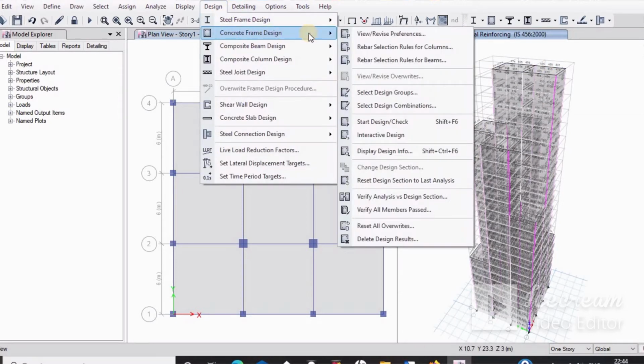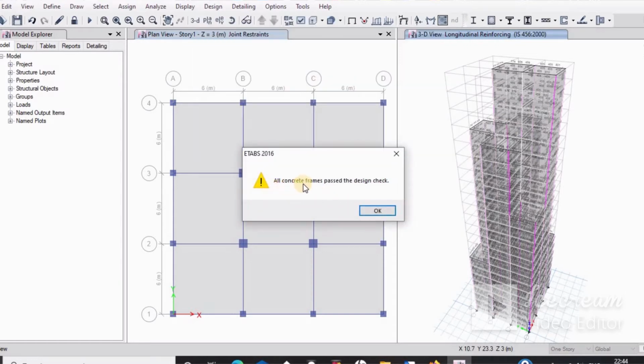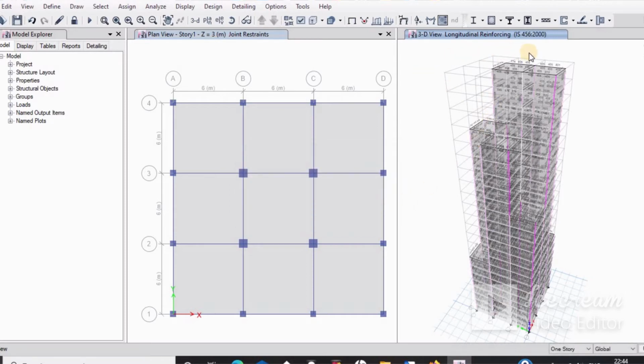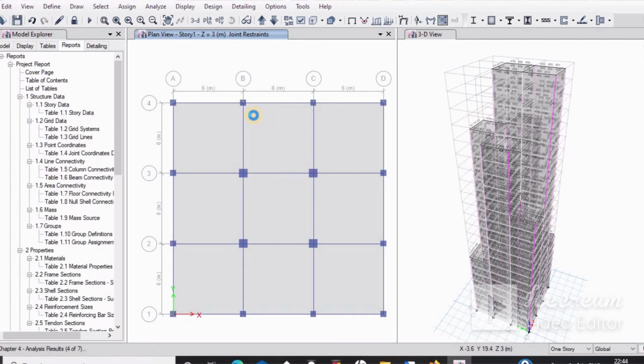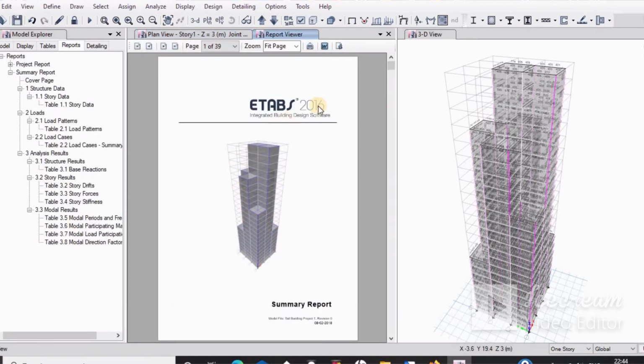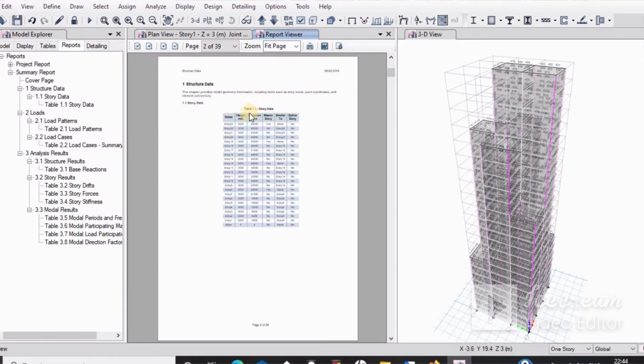Now we have to verify whether all members have passed the design check or not. So all concrete frames passed the design check. This completes our analysis and design. And if we have to show the report, here is the project report and a summary report. This report will be shown here, which will include all the important values like load patterns, load combinations, sections of beams and columns, etc.